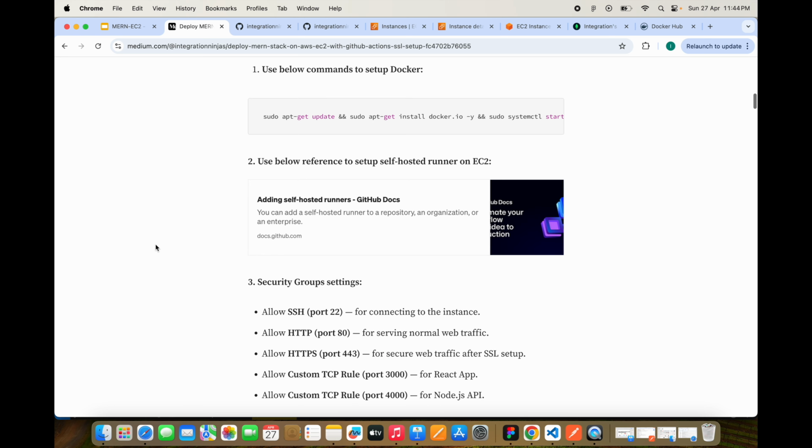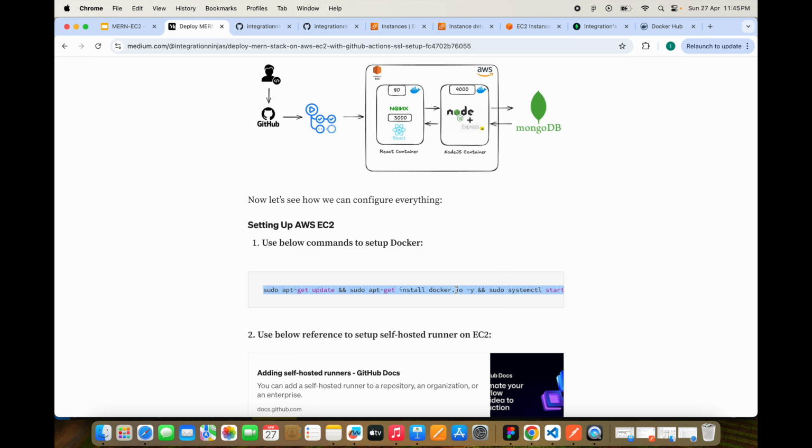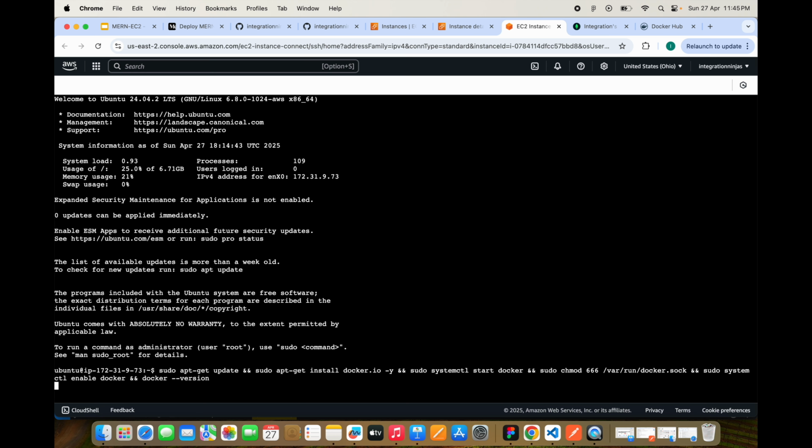Okay, so what things do we have to do? We have to set up the AWS EC2 instance where we need Docker access. In the GitHub runner we don't need Docker because it's already pre-installed there. So I'm going to install Docker with this command.